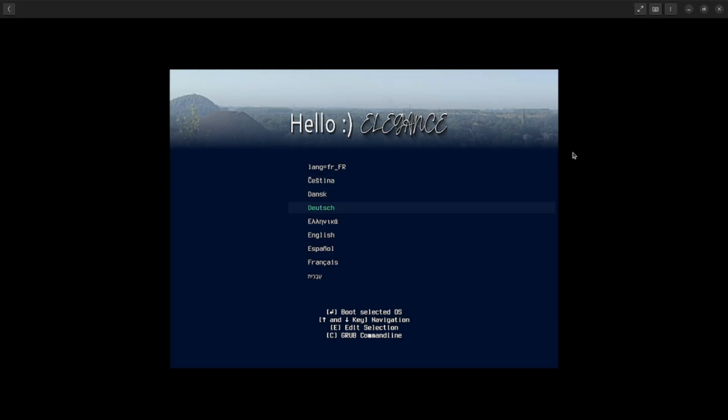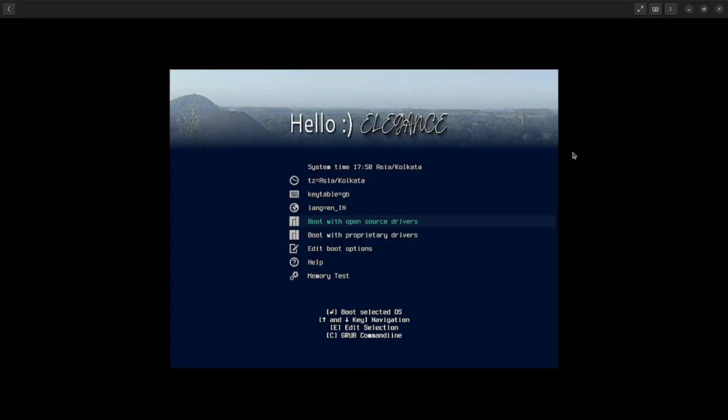Language also we will change. We will use English. Yes, this is available. Key table GB is okay. I think it will not plot, or we can just check. Just a moment. Key table we will try again. If GB is there, okay, we will keep GB only, and we will boot with open source drivers because, okay, we can go with proprietary also, because only NVIDIA won't be usable in a virtual machine. Rest of the proprietary drivers can work in a virtual machine, so we will boot with the proprietary drivers.